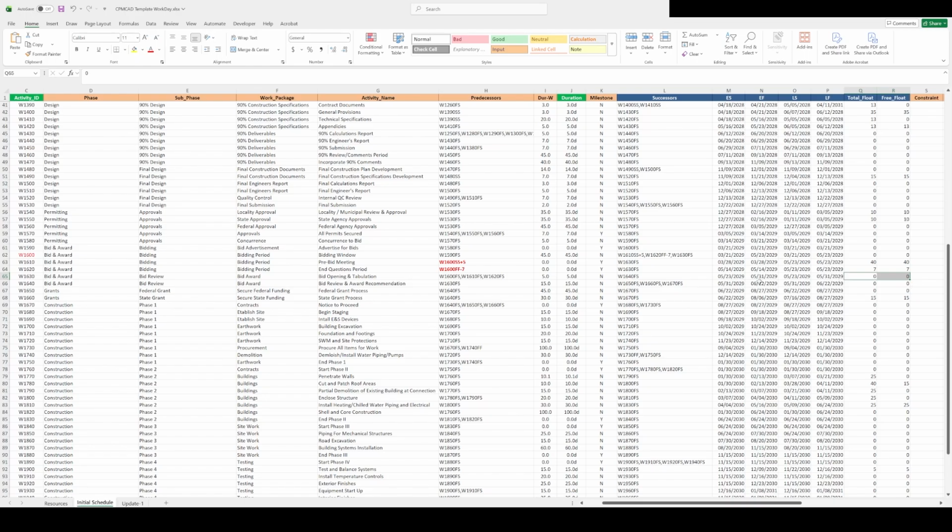Negative lag is often referred to as lead time or simply lead. You enter lag directly in the predecessor cell. For example, W1600SS plus 5 for a 5-day lag, or W1600FF minus 7 for a 7-day lead, and CPMCAD incorporates it into the calculations automatically.